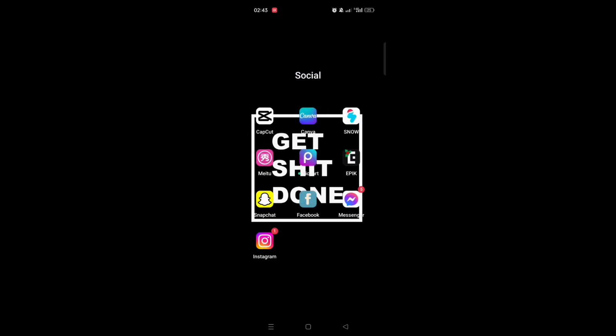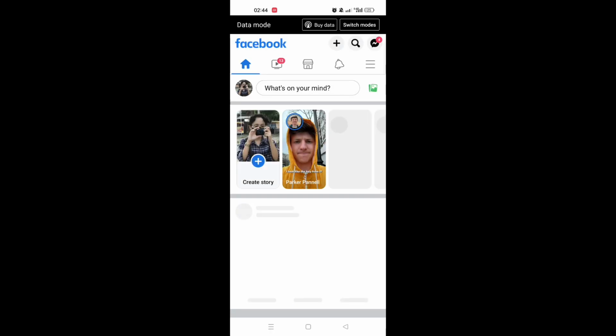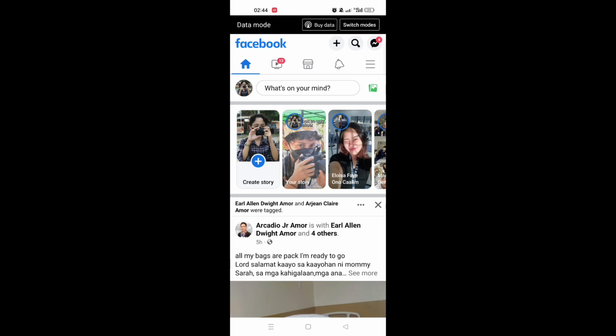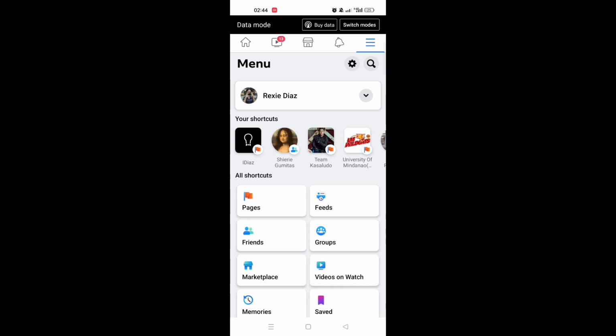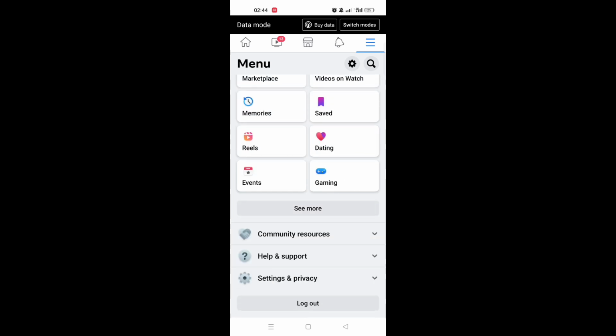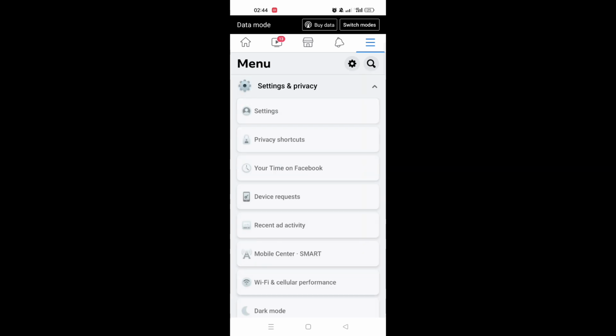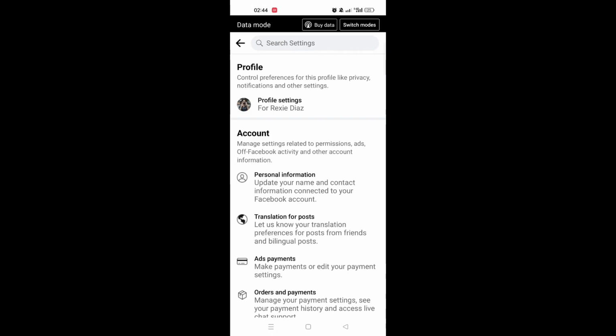So the first thing you need to do is launch Facebook. Once you're here, simply click on these three lines in the upper right corner. You'll be taken to a menu. Simply scroll down and go straight into settings and privacy. Then click settings.